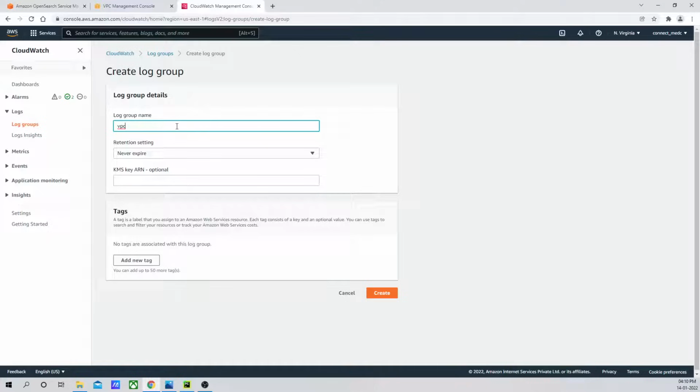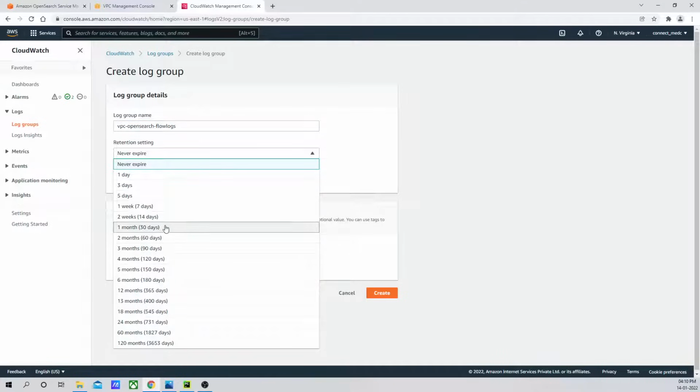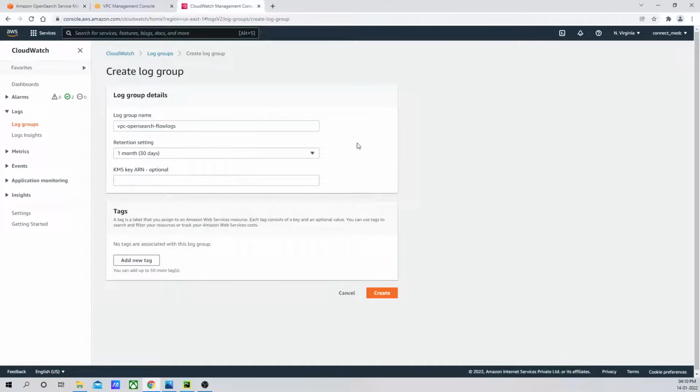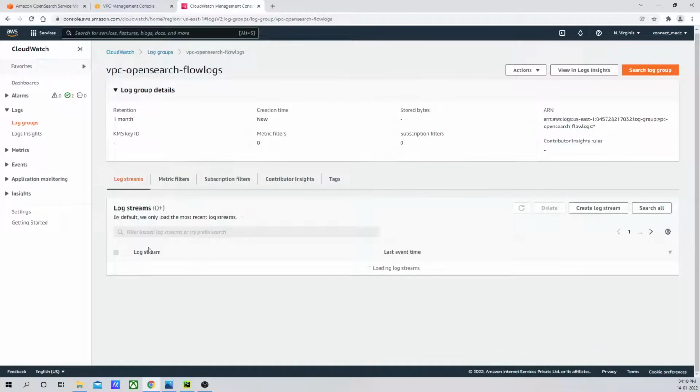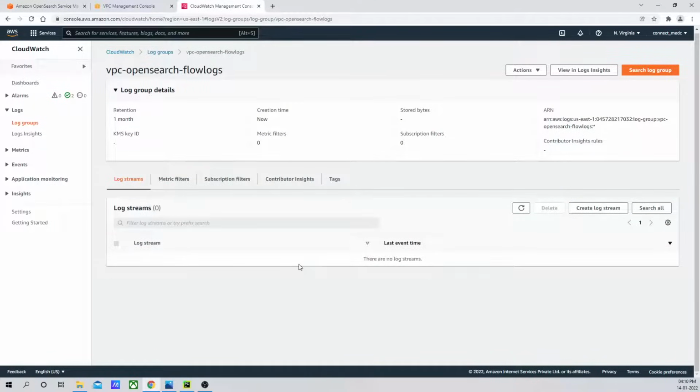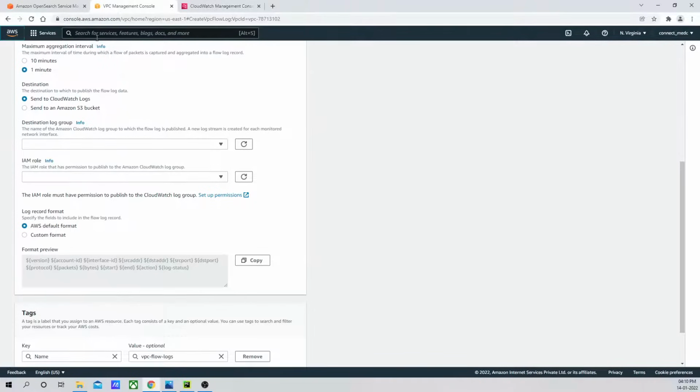Over here, I will say VPC OpenSearch flow logs. Let's give it 1 month retention. Leave everything as it is. I will just click on create. So guys, as you can see, VPC OpenSearch Flow Logs has been created successfully. Now I will click on this and you will see the logs. There is no log stream. The reason for that is we have not yet enabled it.